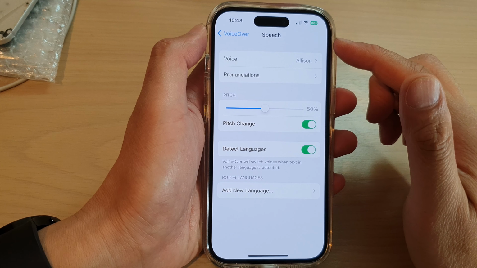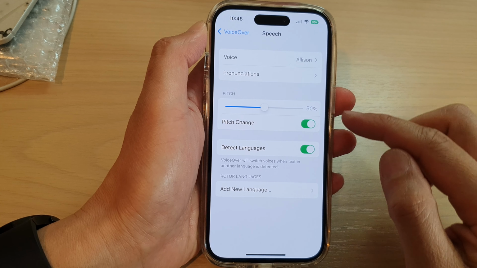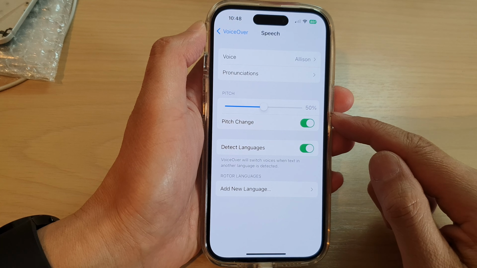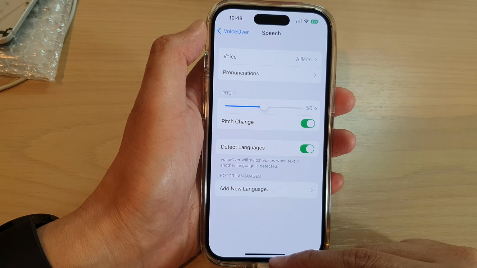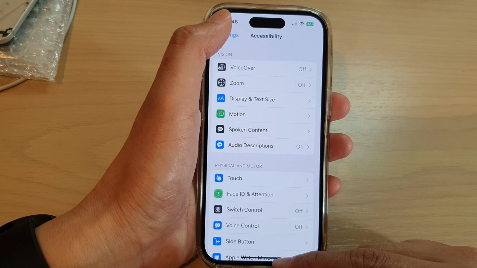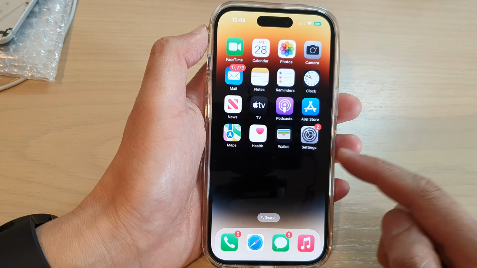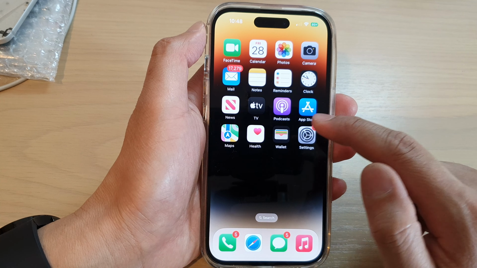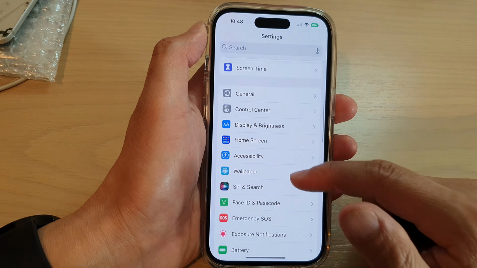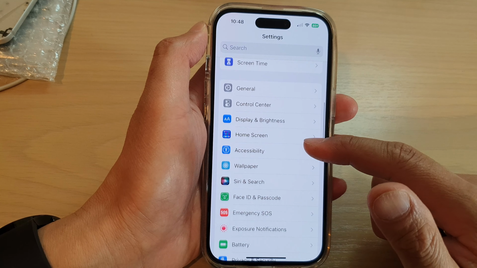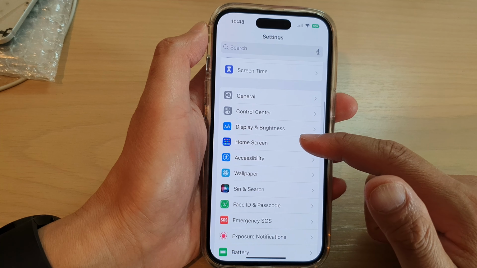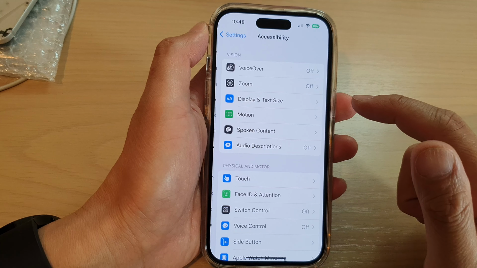How to change the VoiceOver speech pitch on the iPhone 14 series. First, let's go back to the home screen by swiping up at the bottom of the screen. On the home screen, tap on Settings, and in Settings, swipe up to go down and tap on Accessibility.